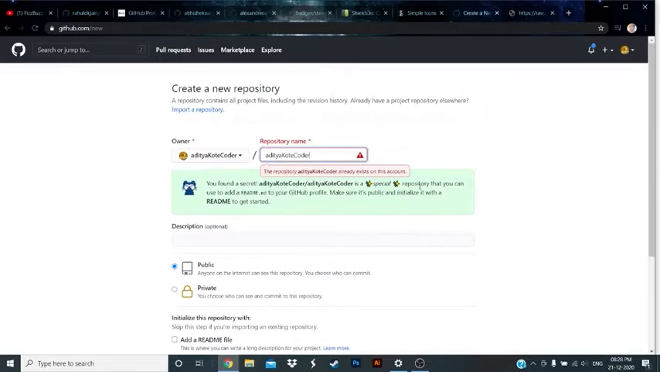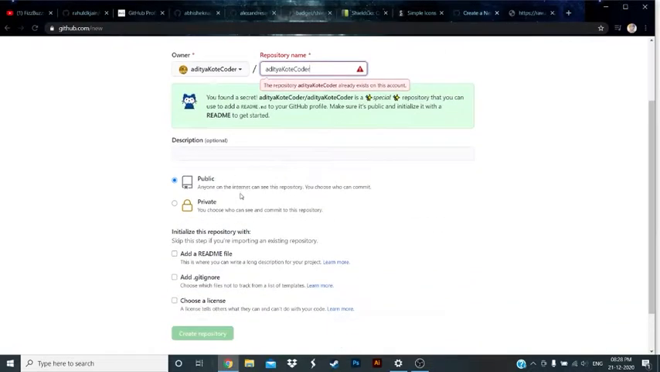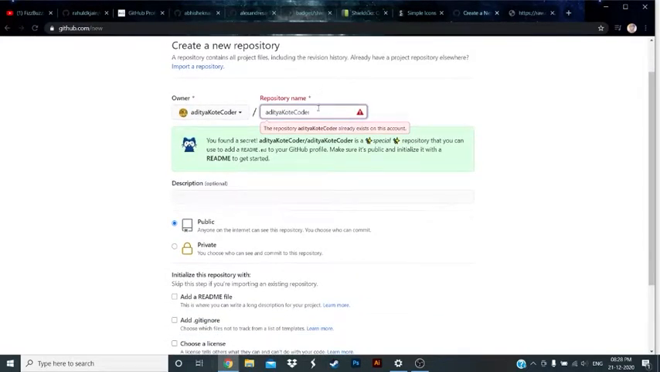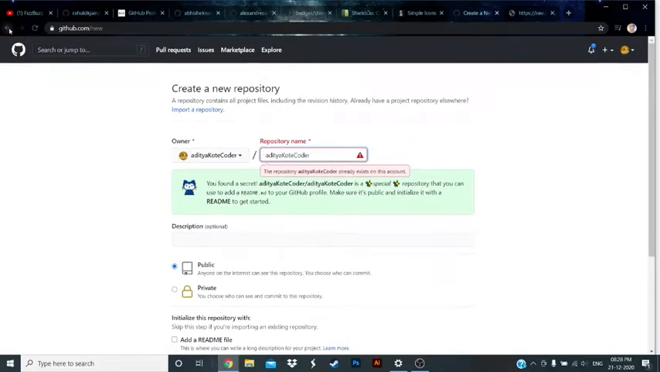See over here you get a special message. You have found a secret. This is a special repository that you can use to add a readme.md to your GitHub profile. As I have already done it, I can't do it again. So just click on add a readme file and click on create repository.